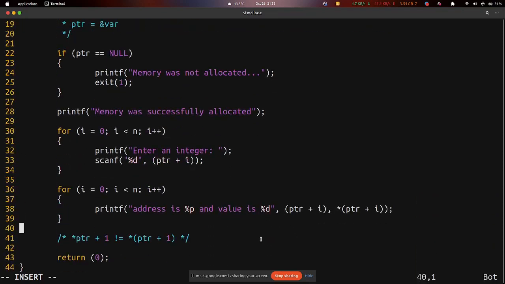So I want to differentiate these guys. Let me just print a new line here so it will not be jam-packed.